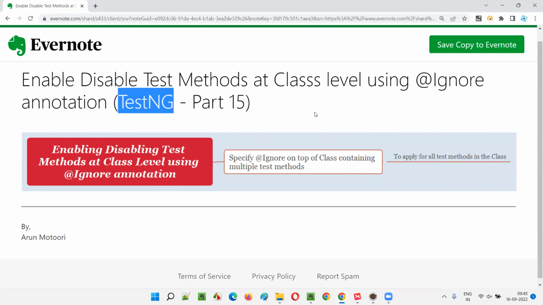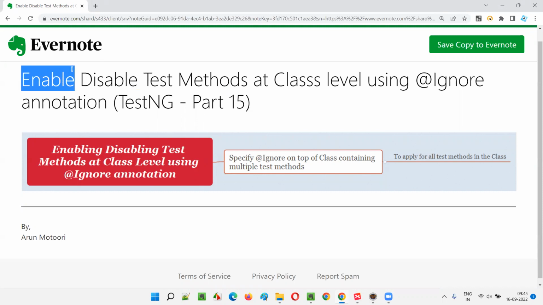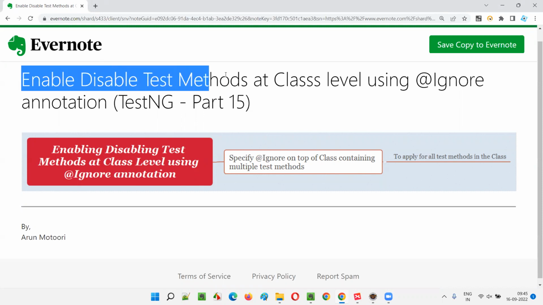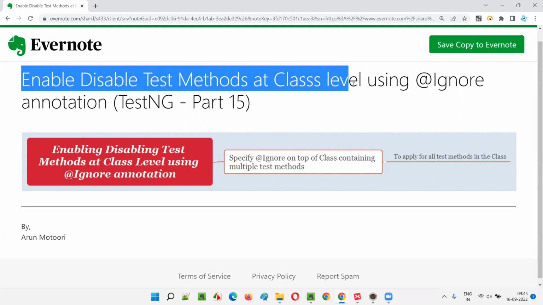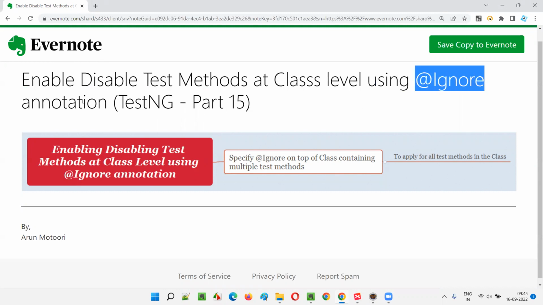In this session, I am going to explain and practically demonstrate how to enable or disable the test methods at the class level using the @Ignore annotation from TestNG.